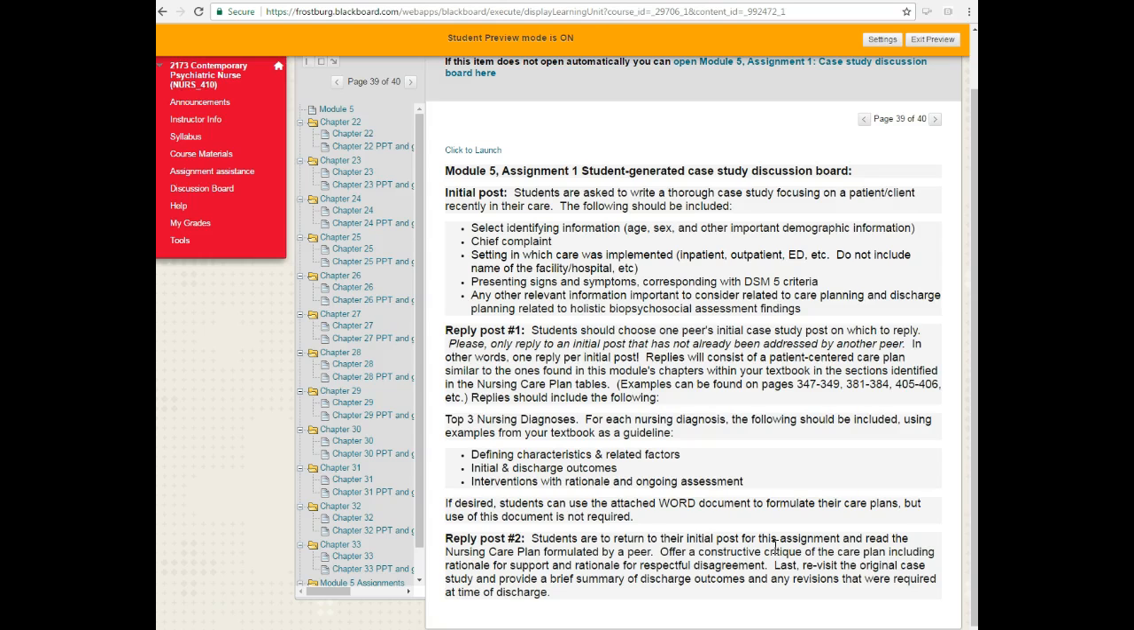Part 2 of this assignment is your first reply. Students should choose one peer's initial case study post on which to reply. Please, only reply to an initial post that has not already been addressed by another peer. I want everyone to reply to a different peer. Replies will consist of a patient-centered care plan similar to the ones found in this module's chapters within your textbook in the sections identified in the nursing care plan tables.